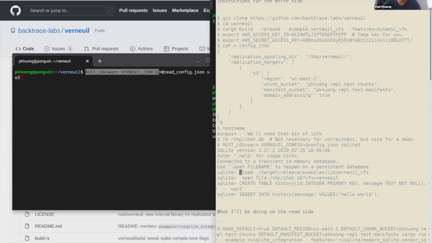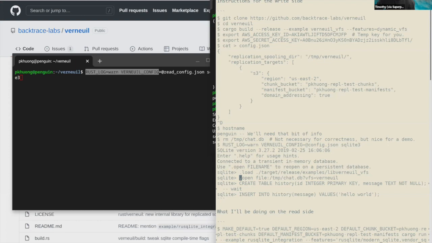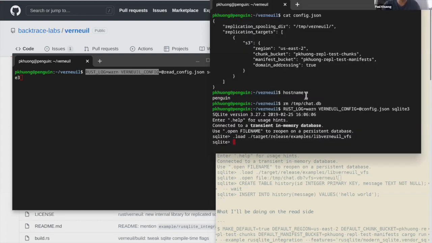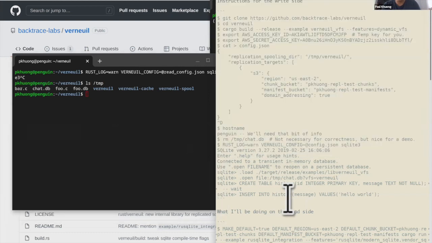All right, so we're in the SQLite shell. We configured some environment variables that will be picked up by the extension once we load it. So first step, we load the extension. And then the second step is we're going to open this file on disk, just a local file, and we're going to say use the Verneuil VFS instead of the regular Unix VFS. So chat.db has been created. There's nothing in there yet. Let's start by creating the schema.